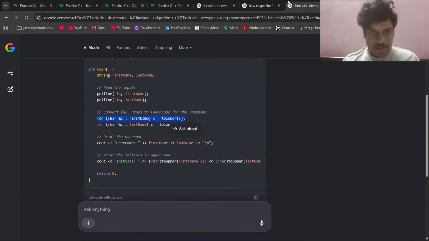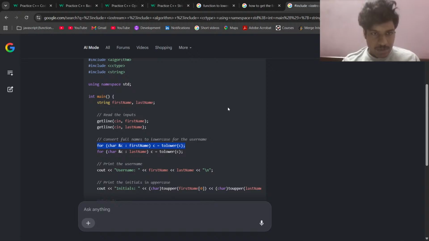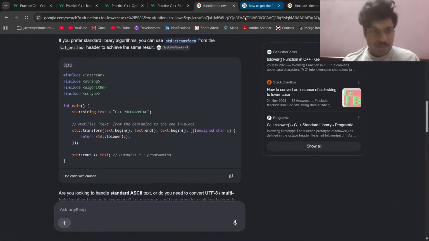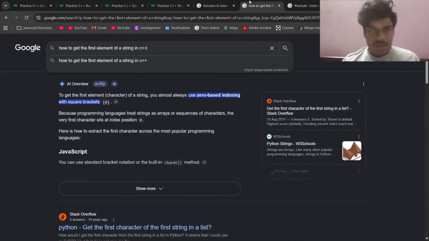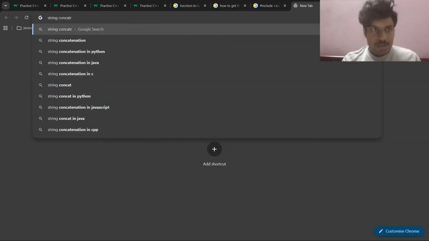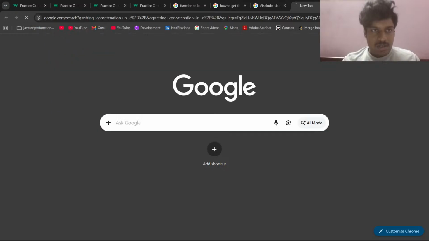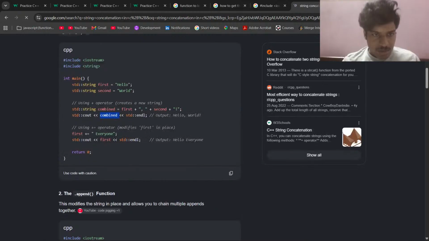Let's see. There is a concatenation part. Where was the concatenation? String concatenation in C. Right. Okay. Where was that? All right. So yeah, I think this is fine. Okay. So let's just do that then.